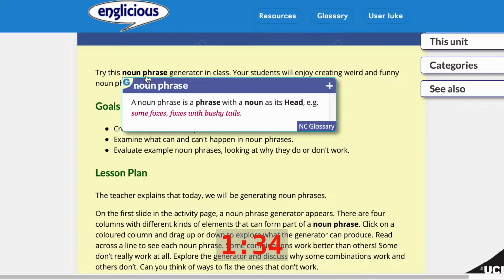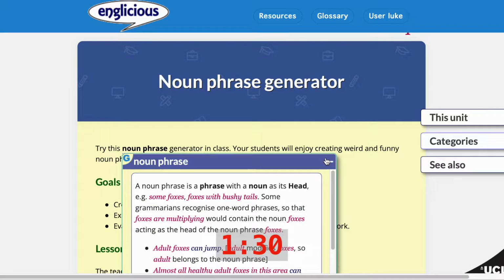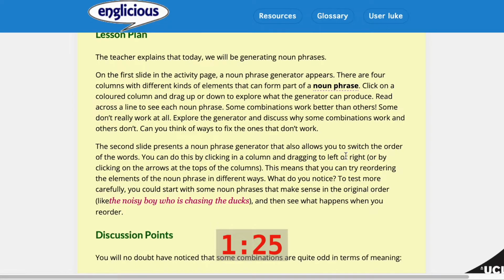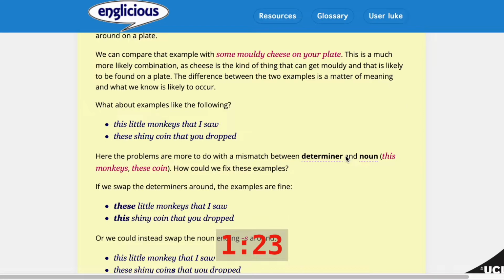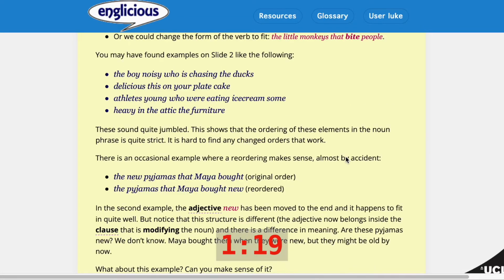As always, bold words you can mouse over to get the glossary definition, or you can go to the glossary in the top right hand corner to get national curriculum definitions of terminology. Then you can see a lesson plan. This is quite detailed, we won't read this now, but it has lots of different ways you can exploit and use this and build a lesson around that.